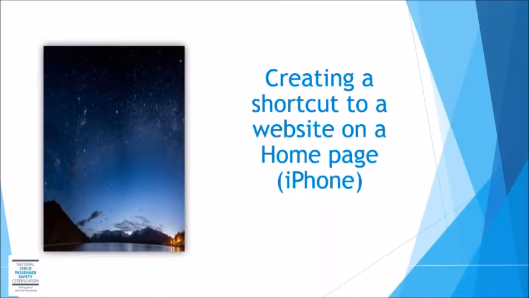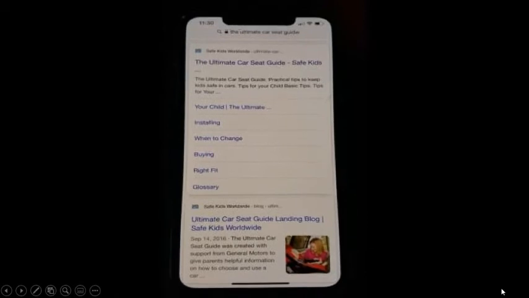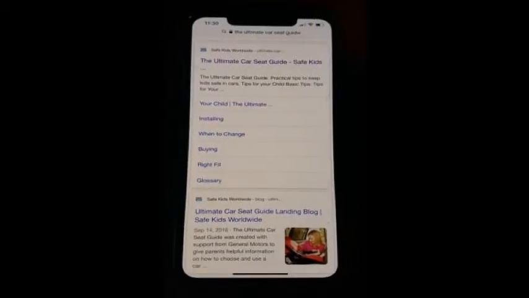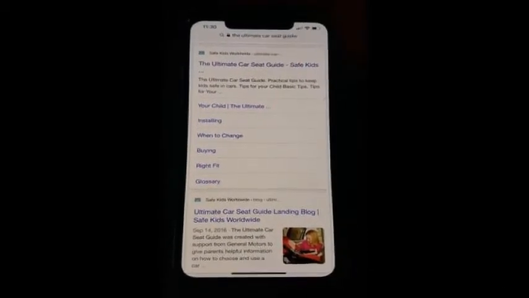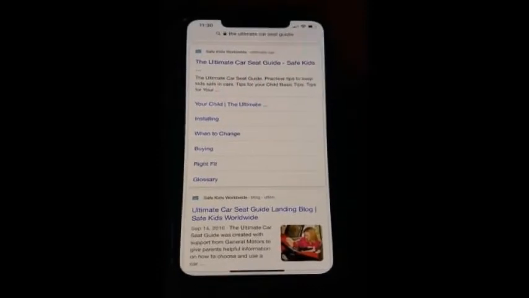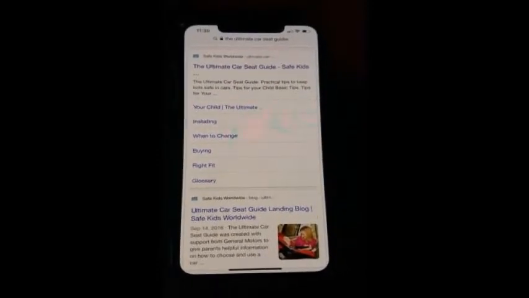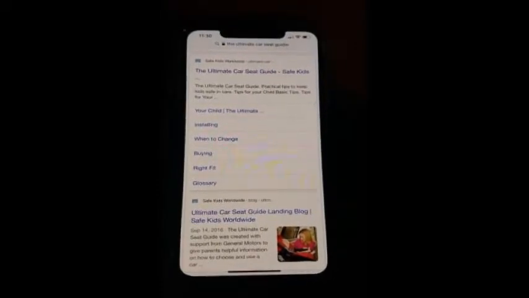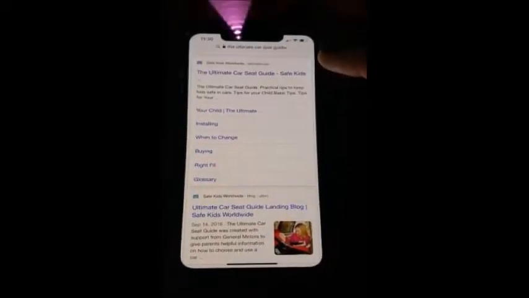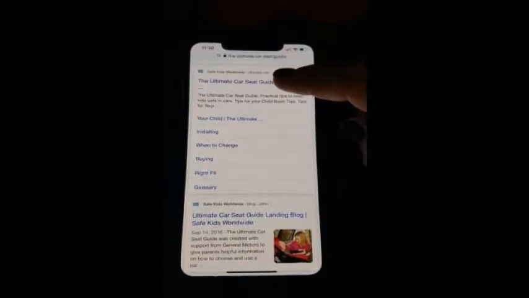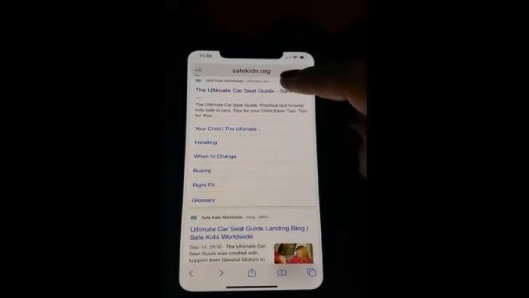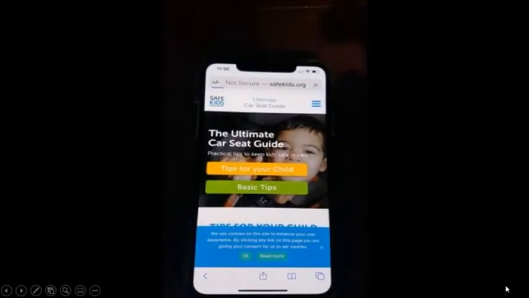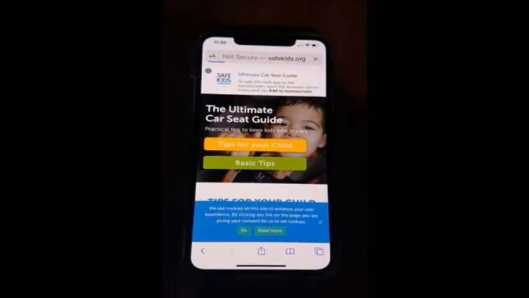So now let's see how you create another shortcut, but this time on an iPhone. Hello again. This is to show you how to save a website icon to your home page. I'm demonstrating on an iPhone at this time, but you can do that on any smartphone. On this one, I'm going to take the Ultimate Car Seat Guide, and I open their website.